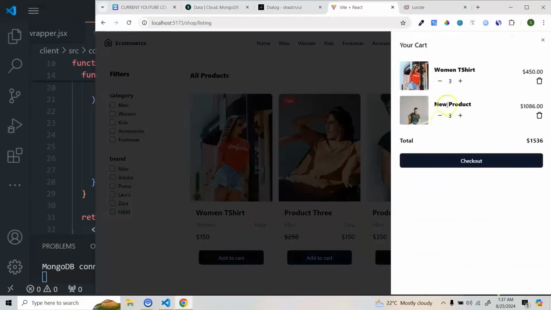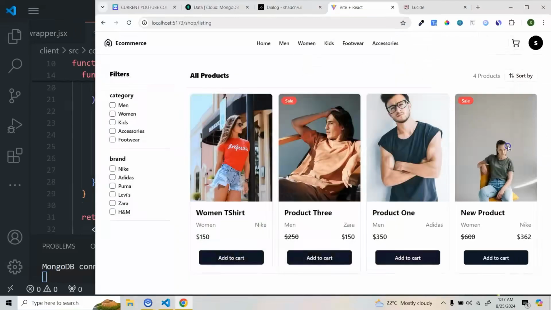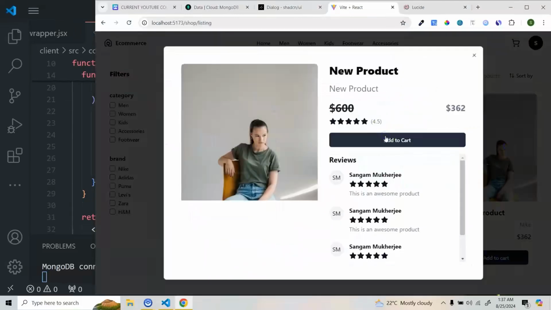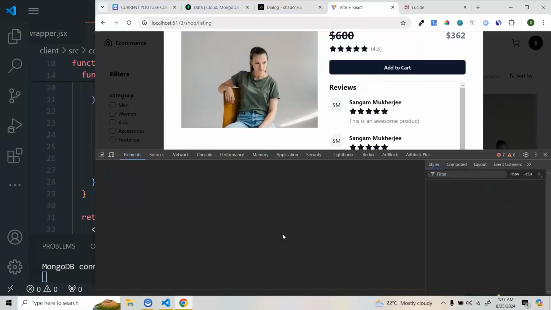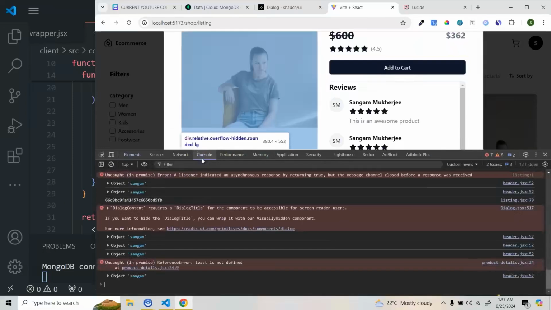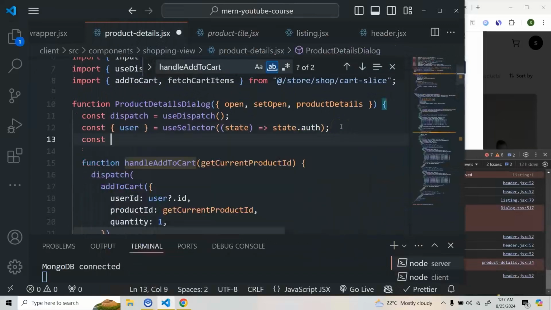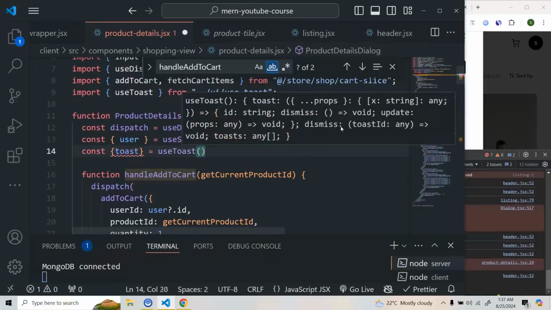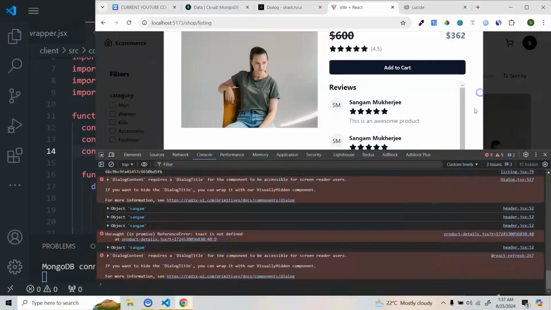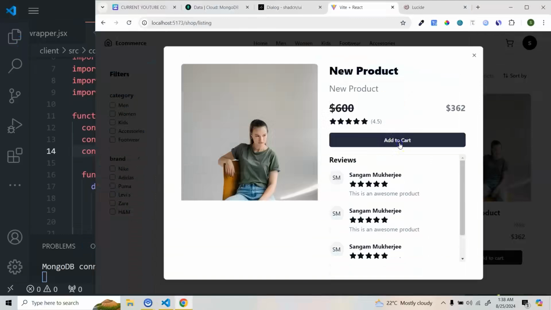Let's add this product, the new 3 product we'll add. So we'll click on add. I think we are getting some error. Toast is not defined. Awesome. I know something like that would happen. Okay, so we'll do toast, which will be use toast. So now let's try to add.